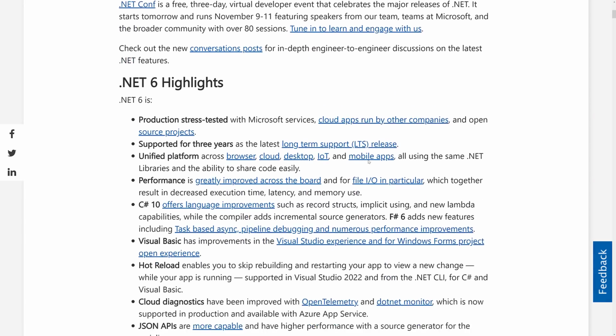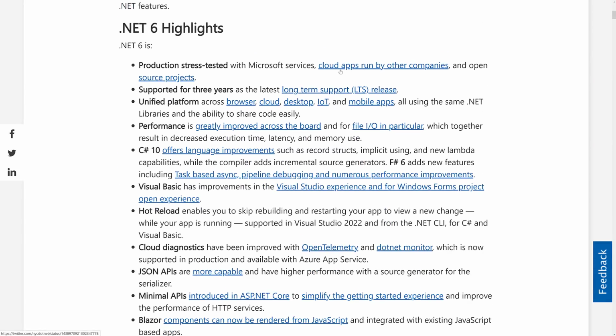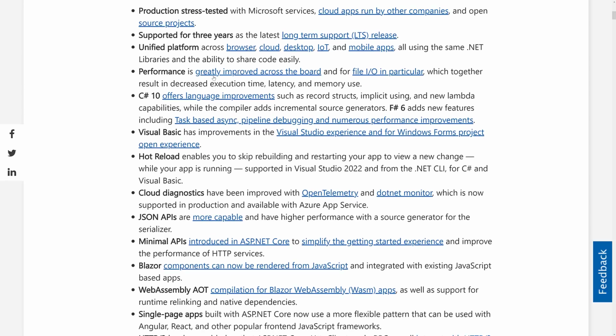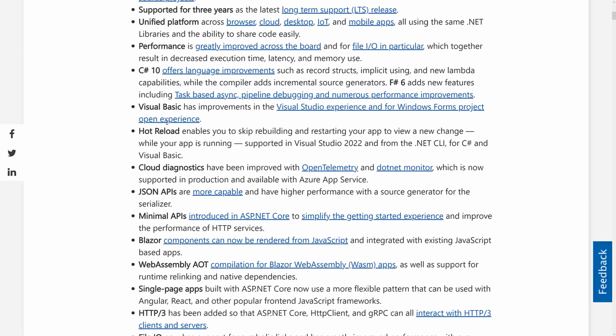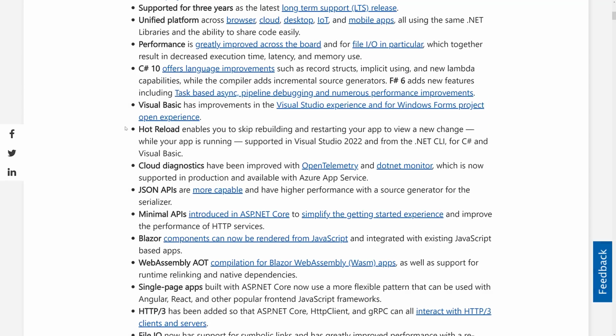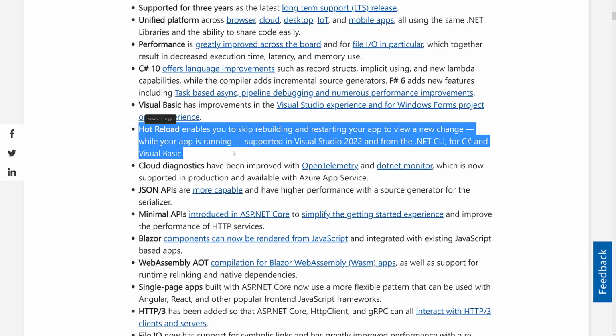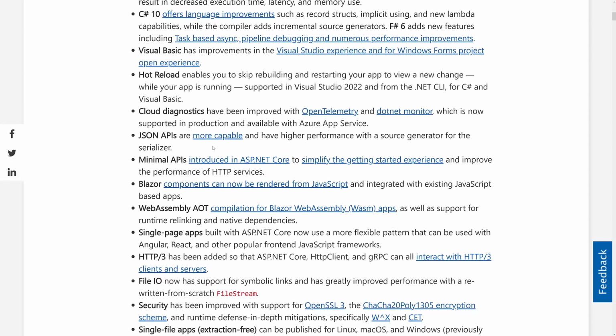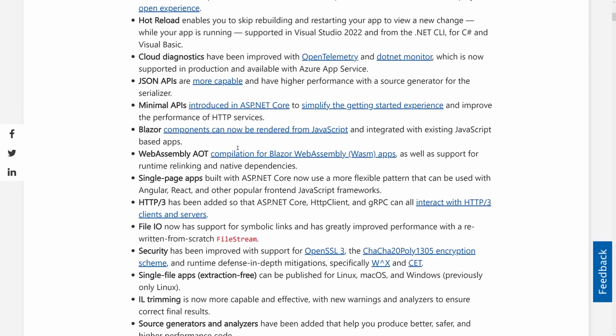And then let's just do the highlights level. It's going to be supported for 3 years. It's a unified platform. Got performance improvements across the board. C# 10 was added in. Oddly enough, they're still developing Visual Basic. This kind of goes with the Visual Studio announcement: we now have Hot Reload in there. Cloud diagnostics, JSON APIs are more capable and have higher performance generators and serializers.